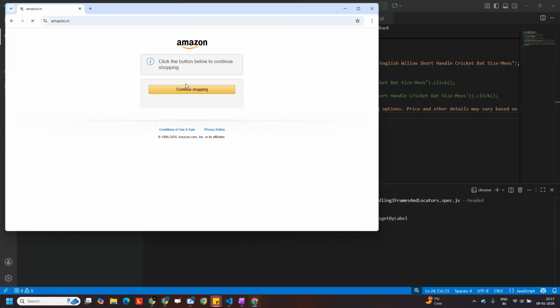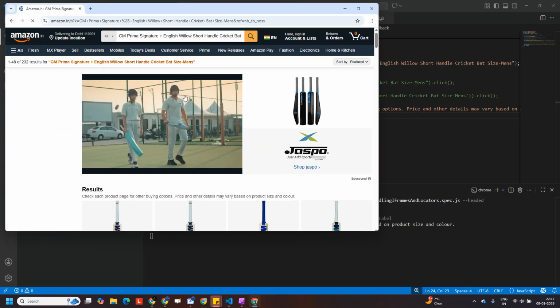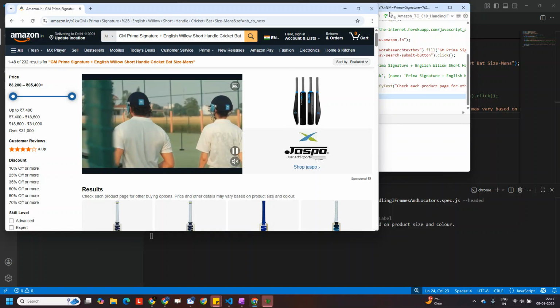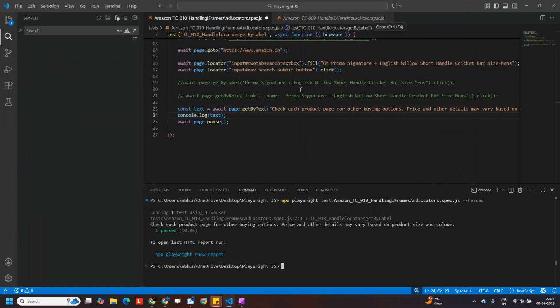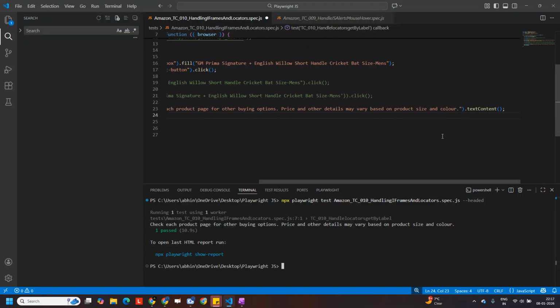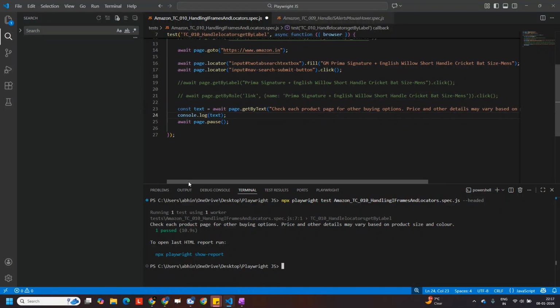This we have already handled in our previous lectures, as you guys know. If I click on it, see, it has successfully passed. It has gone over here, found the element, and printed the text of this particular element, and it is the same: Check each product page for buying or other buying options, and price and other details may vary based on product size and color.